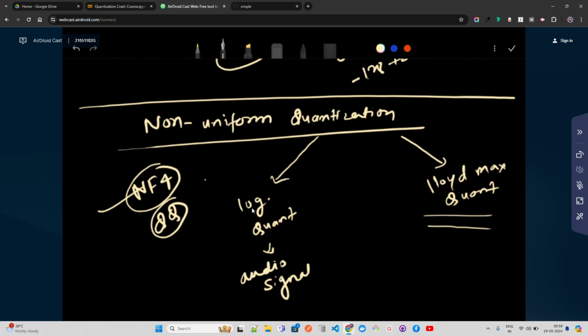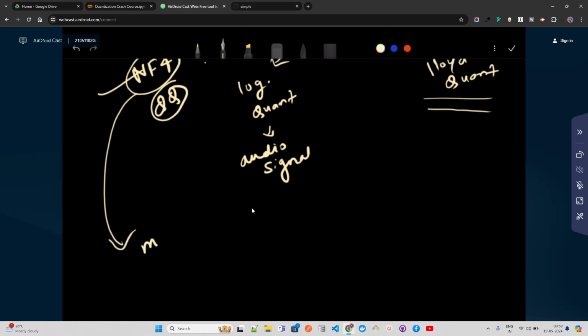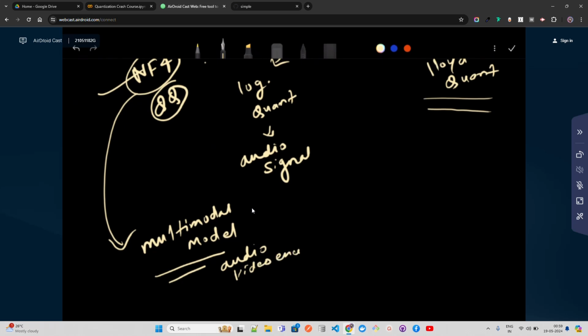So NF4 has been used nowadays with a lot of multimodal models, because this works very well with audio or video encoding. So you'll have frames and stuff. So audio and video encoding.